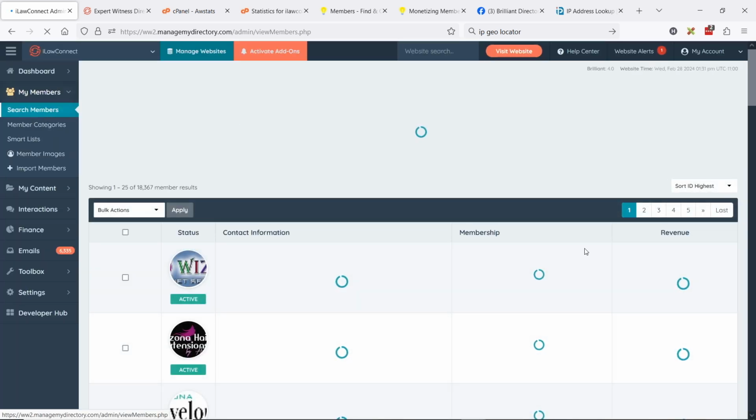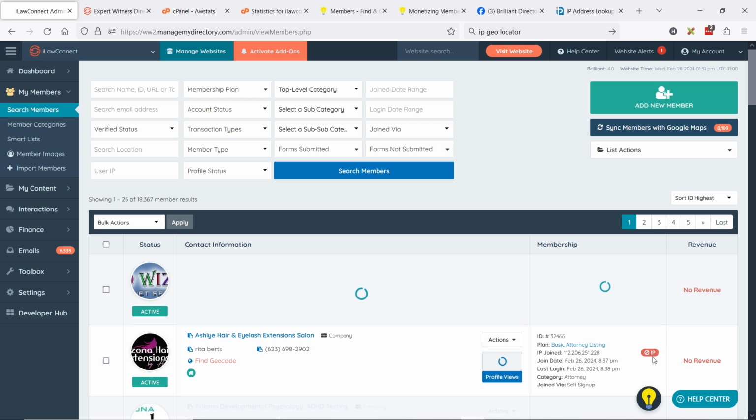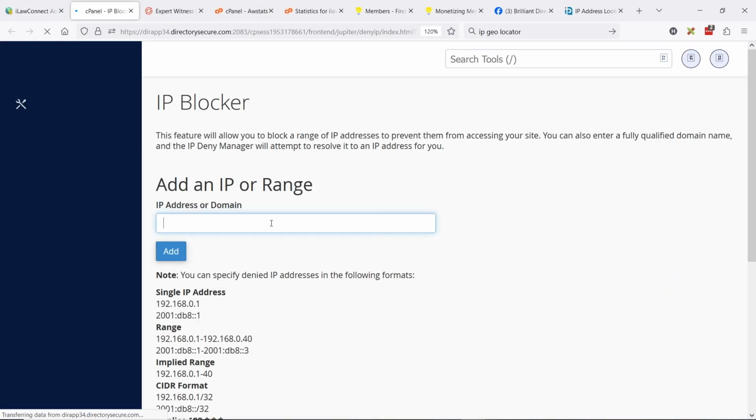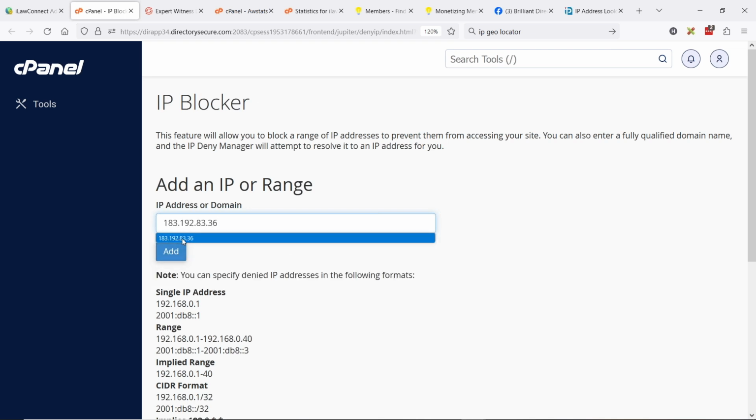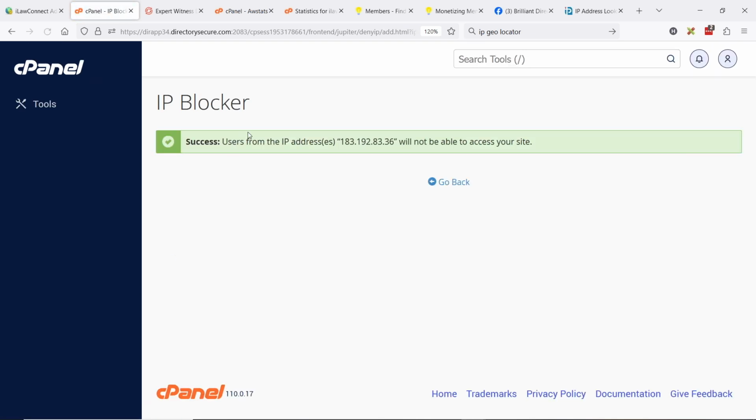Actually, just a quick way for me to do this, I go to search members, and there's always a red button here to block IP. I'll click on that, and this actually takes us to another section in cPanel. It says IP blocker. Just go ahead and paste that IP. I've already done it for this site, and it says that we've blocked traffic from this IP.